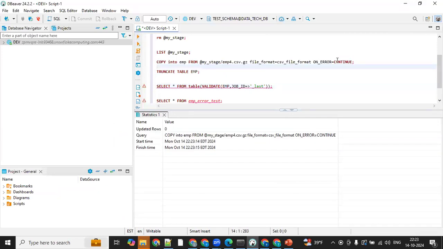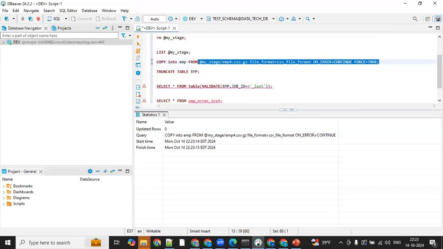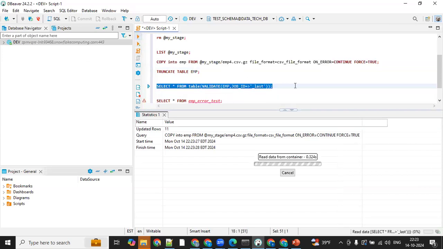Anyway, 0 records have been processed here. In that case, I need to put the force equal to true option here. Then I will try to execute this copy command. Okay, now on top of this one, I'll try to execute this validate.